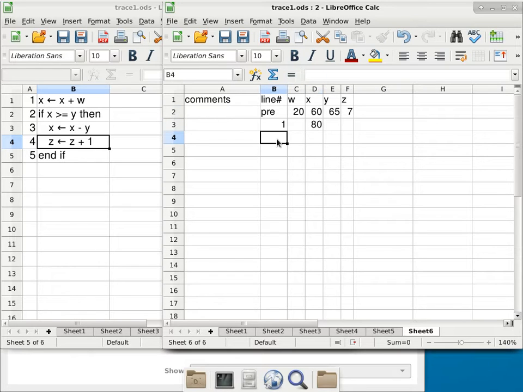here. We go to line 2 because they are sequential. So line 2, you need to write down something in the comments because you have to tell me whether x is greater than or equal to y is true or not. Okay, so let's check. X has a value of 80, y has a value of 65, 80 is greater than or equal to 65, so the answer is true.